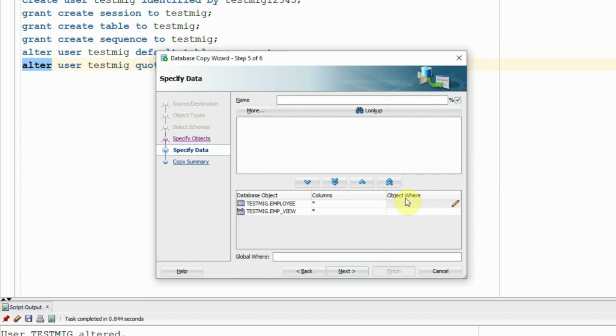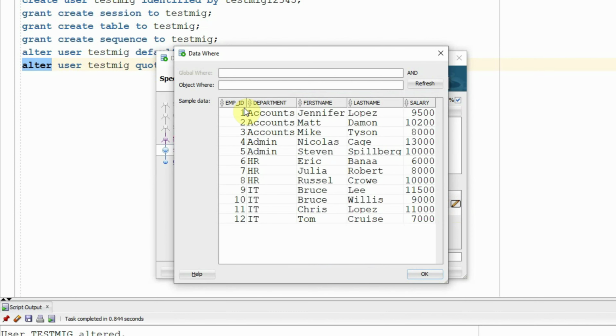Similarly, in this second object, where it is giving you an option to select or filter the records that you want to copy, click on this pencil icon, and here by default it is selecting all the records of the employee table. Now there are two options here, global where and object where. Global where is a filter criteria which will be applied to all the tables or views that you are going to copy. And if you want to apply that filter only on this particular table, then you can specify that in this object where option.